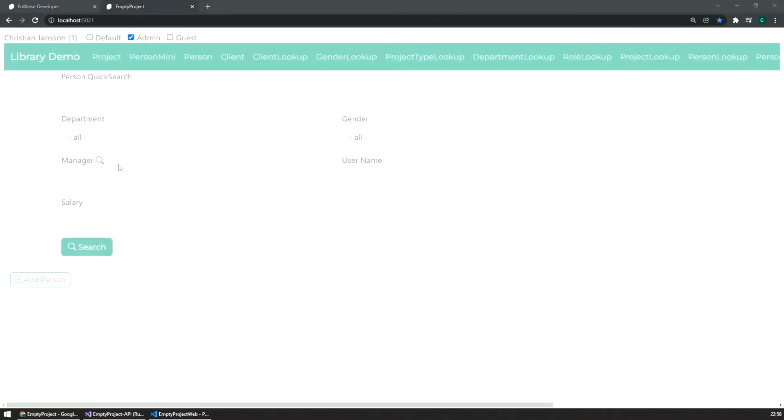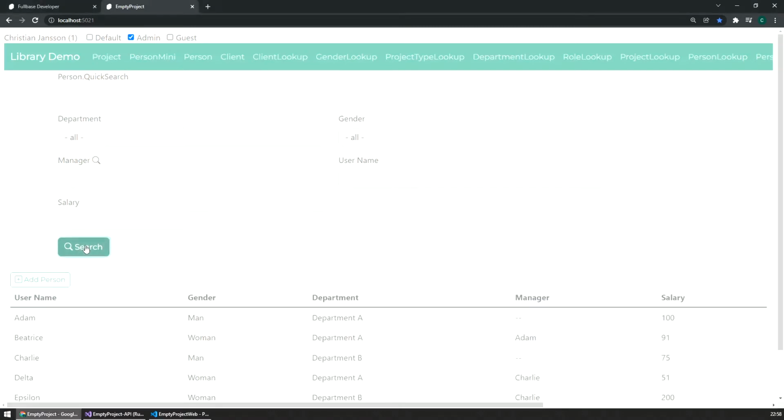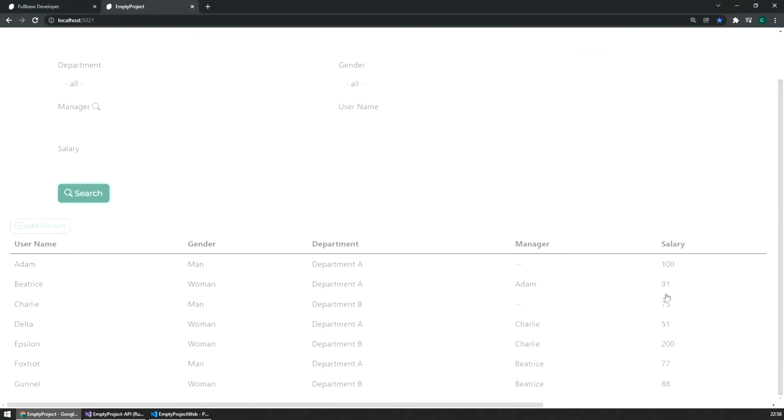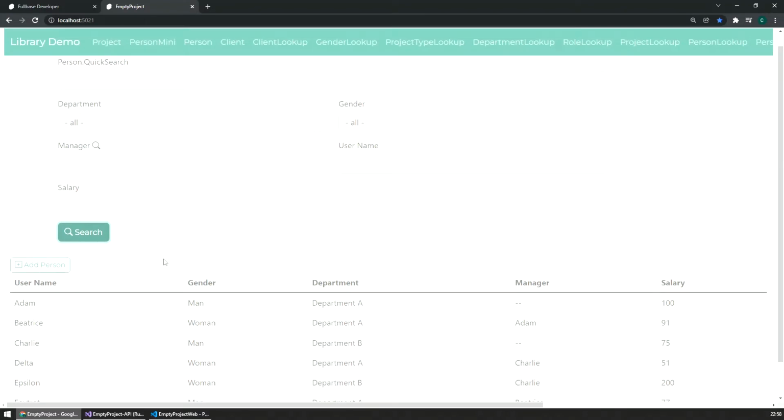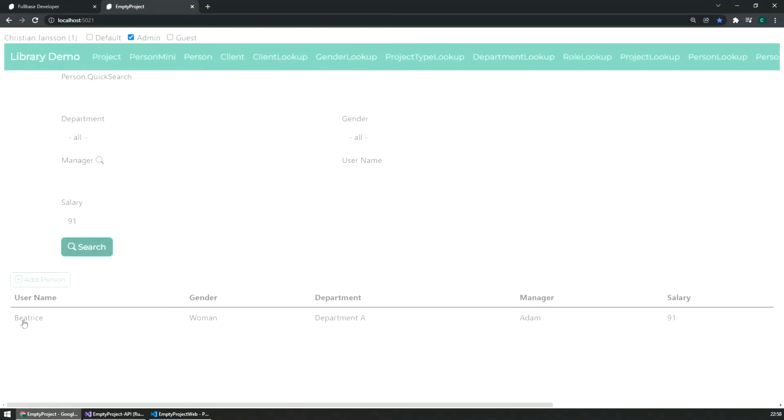Alright, the next feature is about the more flexible way of filtering. So let's check this person mini controller page out and we just hit search here. So here we can see all the users we have and the salary, for instance. And we can also search for salary. So let's say we hit 91 and then we can find Beatrice.